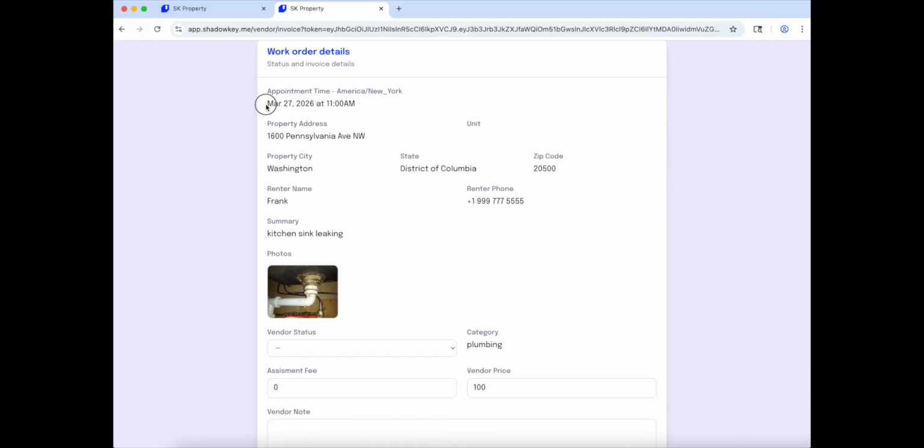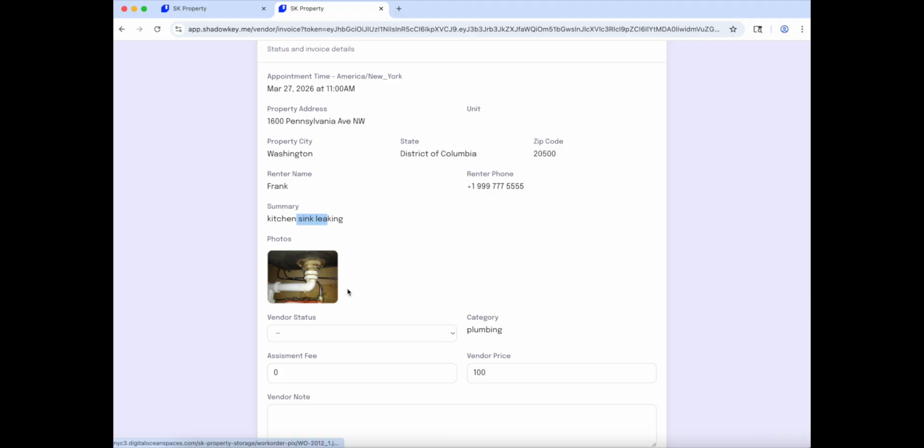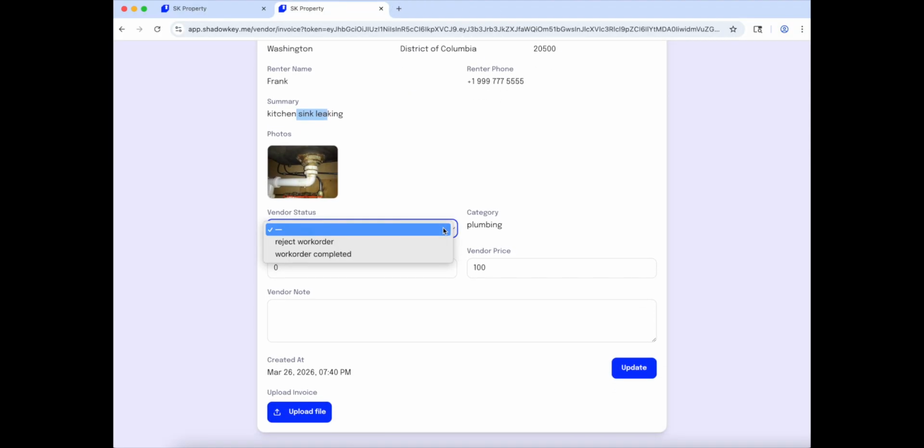Here's the order detail with the appointment time, which will be New York time, and also the property address, the renter's information, and the summary and the photo they can take a look at. Whether or not it's leaking, they can take a look, and they can say, "I don't want the order anymore," or when they finish, they will do order complete. If they want to update the price, they can do that.